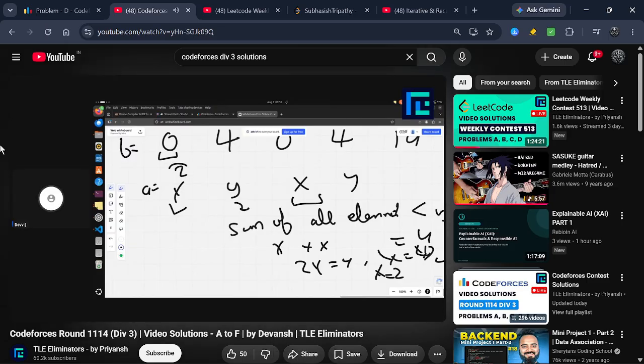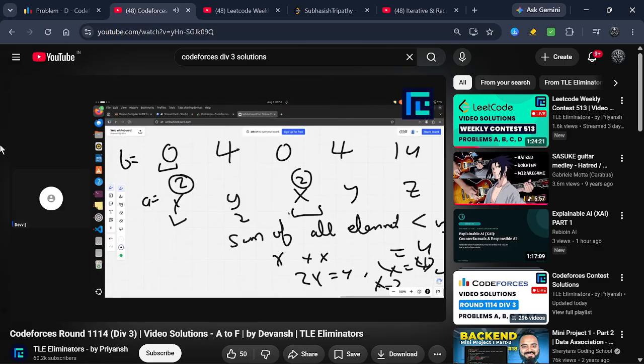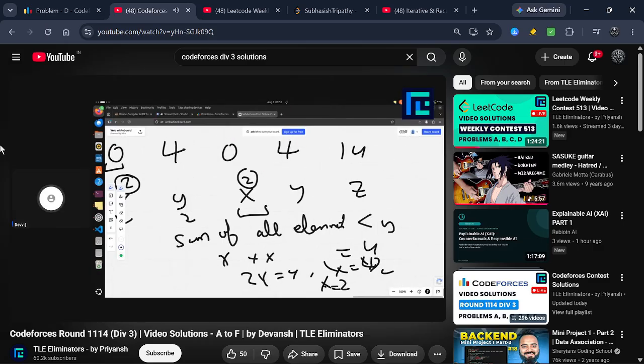Cool, because the sum of all the previous elements is given. Okay, cool. I assigned this 2 and I assigned this 2. Now let's move to this. Let it be Z. Is there any other 14? No, there is not.